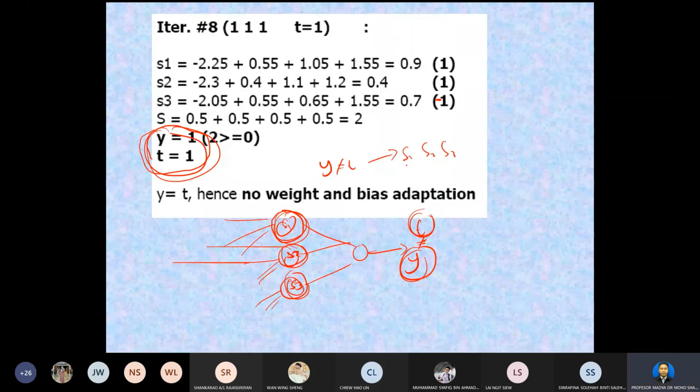For example, if S1 and S2 do not follow the target, you have to adapt S1 and S2, so there is no need to adapt S3. But if Y equals T, there is no need to adapt S1, S2, or S3. Okay, that's all for Madaline. I already gave the example.